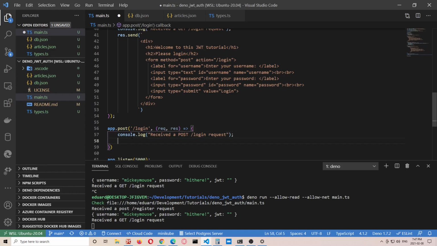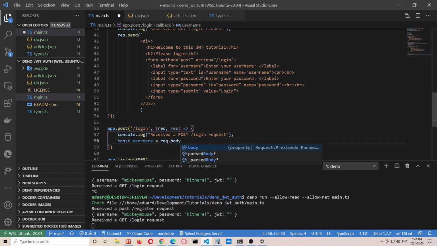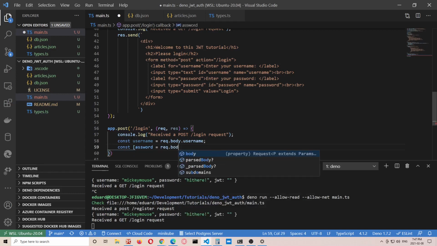And here we are going to read the data from the request, which means the username, and the username is the request body username. const password, which is the request body, oops, password.